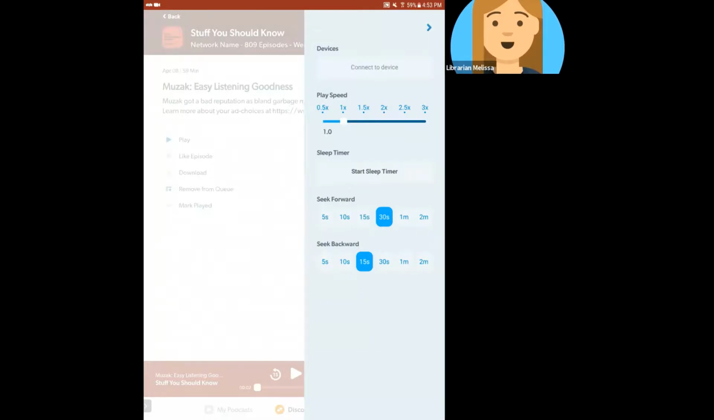So this opens the settings menu and you can connect to another smart device, say a smart speaker or your TV or what have you. You can adjust the play speed. So if you think that these podcast hosts talk particularly slow and you need them to make it snappy, you can make them talk 2 times the speed or 3 times the speed.